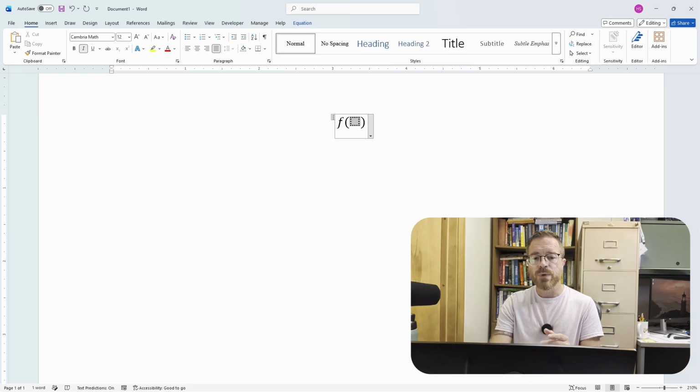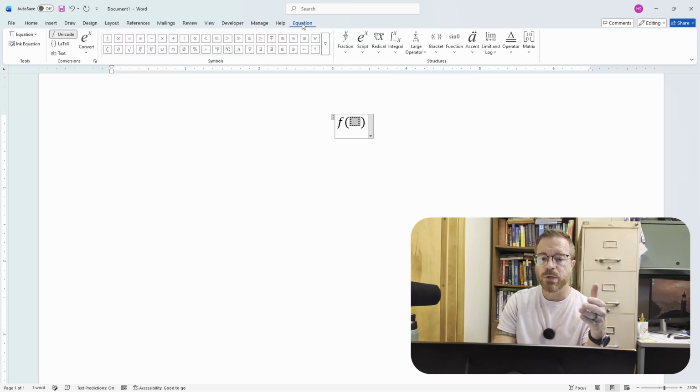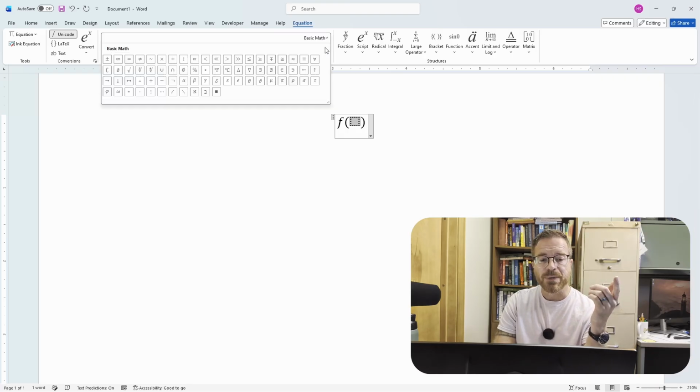Now, in order to actually do your equations, you're oftentimes going to need to use your equation tool up top. So because I clicked off when I did the space, it went away, but if you look at the top here, you can see equation while I'm focused on this. Now, there's a lot of different functionalities that you can use with this. First and foremost, if you do this drop down, you can see that I have basic math up.